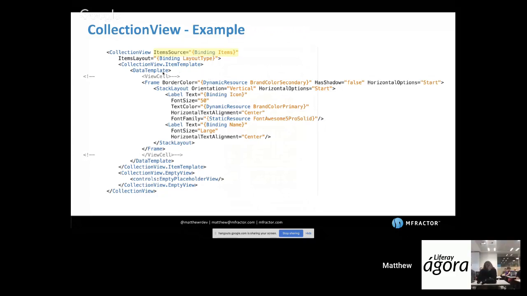We have an item template, which involves a data template. And inside that, we define what our view looks like. Additionally, we have a new item called an items layout, so a new property called an items layout. This is a first-time initialization that we would do, where we tell the collection view how it should render.